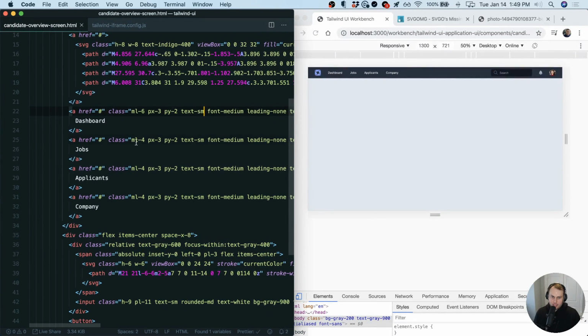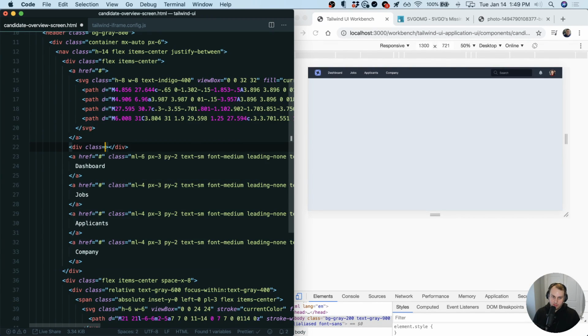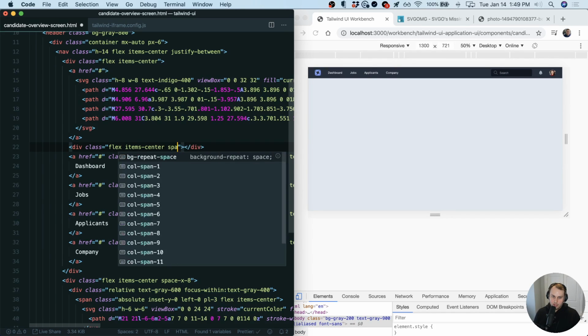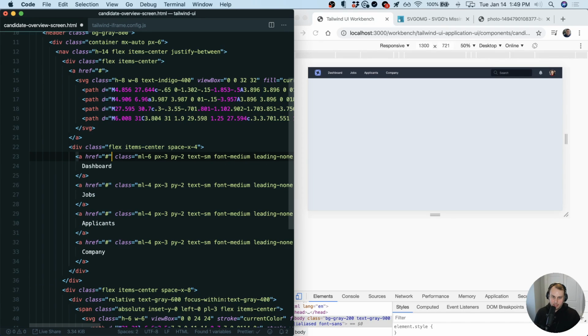So see, I had ML4 for all these, then ML6 for this one. Here, instead, I might do something like div, class, flex, items center, space-x-4. So all the links are auto-spaced that way. Get rid of this ML6, and then at its easiest, we could just add the ML6 back here and get the same results. Or we could even jump up here and say space-x-4 to space these out, or space-x-6 to space those out. So something like that is kind of neat. I don't know. It's kind of nice and declarative.